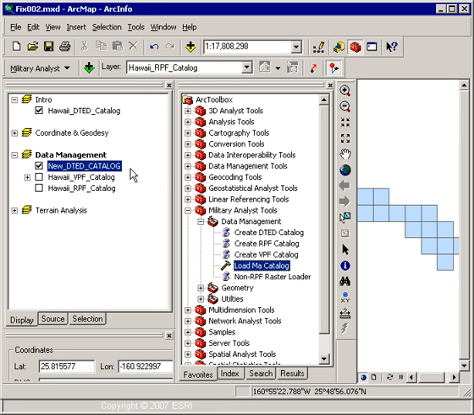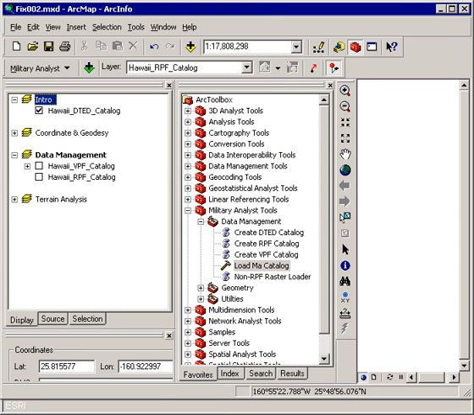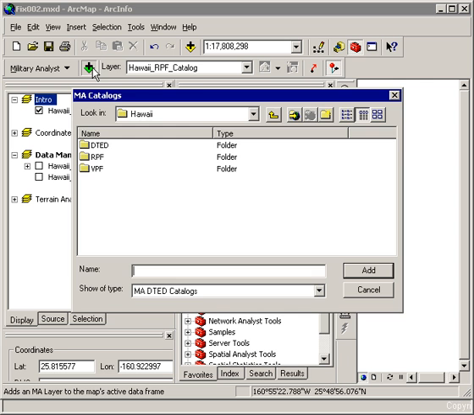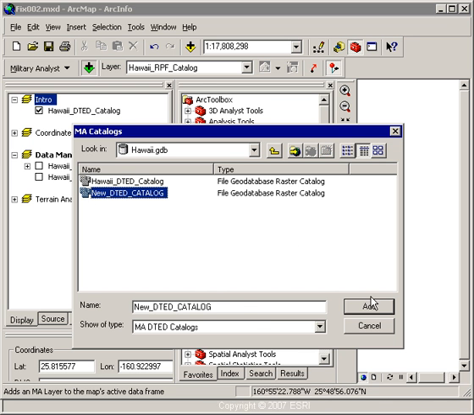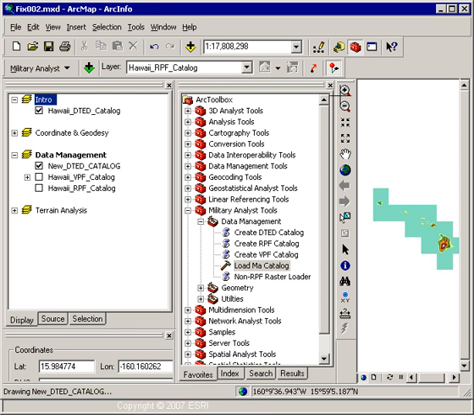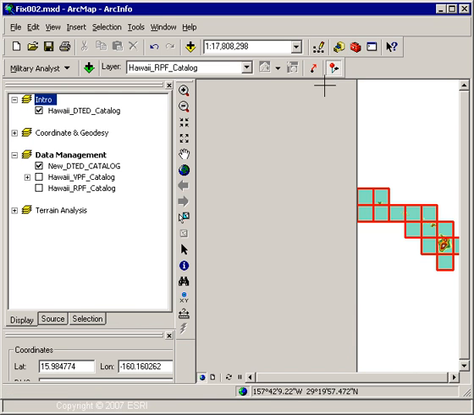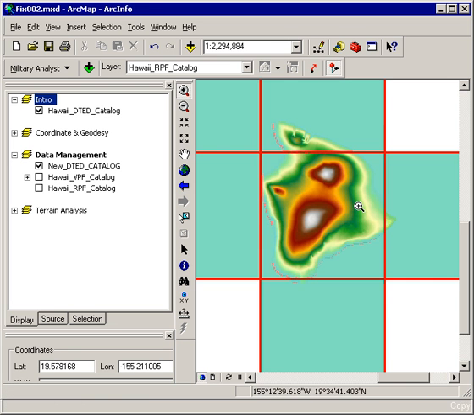So at this point, the tool automatically adds the catalog to the display extent, but it does it through the regular Add Data button. We're going to remove it and add it as a Military Analyst DTED layer. So we use the Add MA Layer button, and we find our new DTED catalog, and we'll add it to the map display. At this point, I'll turn off our toolbox so we can see a little bit more of our catalog.